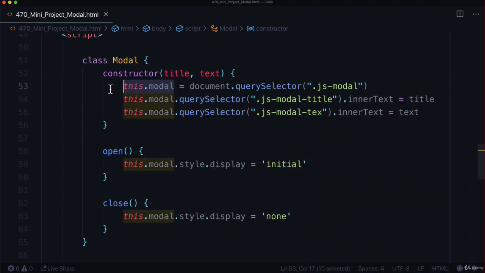And so what this is saying is we already have the modal. This is our element node. And then we're going to find a new one in here, just the first one called title, and then the second one called text. There we go. And set the inner text to the title and the text.